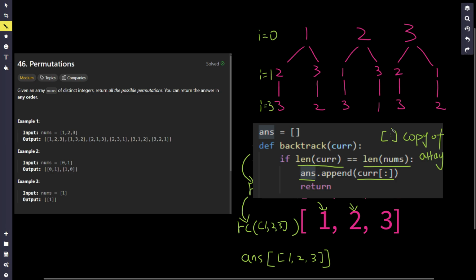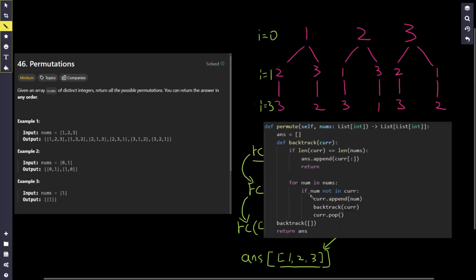Now you may notice that I include the colon sign here. In Python, that means we are returning a copy of the array. Because the cur variable, which is the parameter, can be changed later in the next recursion call. For example, here, it can change to 2, 1, and 3. So if we directly assign the cur variable, instead of the copy, into the answer array, this subarray can be changed later. And here's the whole Python code.